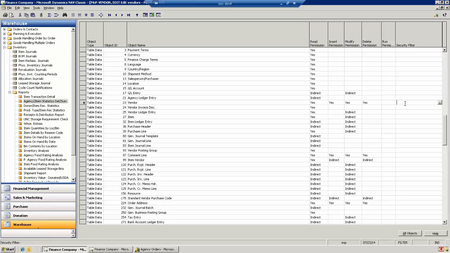Now, I do believe that, if I remember correctly, Ceres takes the most restrictive role, so the fact that I've limited them to read of vendors with a posting group not equal to employee, regardless of if I forget to put the security filter here, NAV will automatically apply the most restrictive filter.